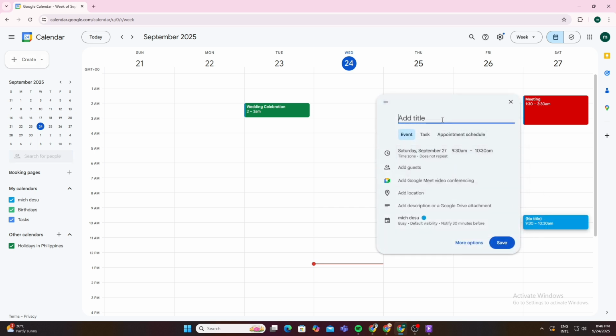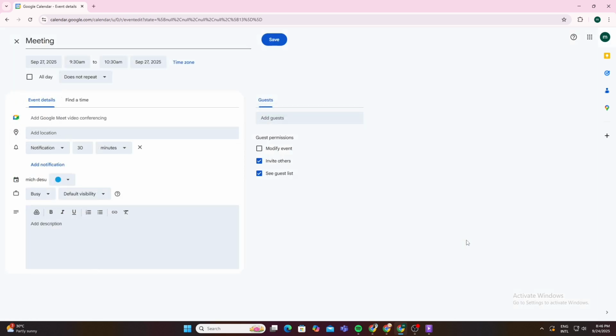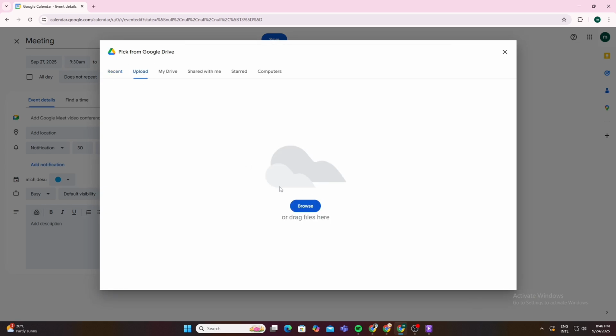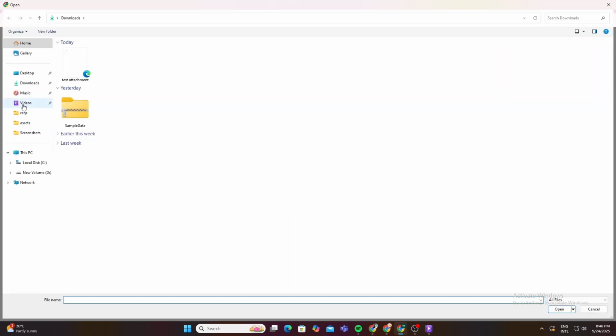Next, type in your event title, for example, meeting. Then click more options to open the full editor. At the bottom, you'll see the insert link icon and the Google Drive icon labeled Add a Google Drive attachment. Click the Google Drive icon and you can upload a file from your computer or choose one from Google Drive.